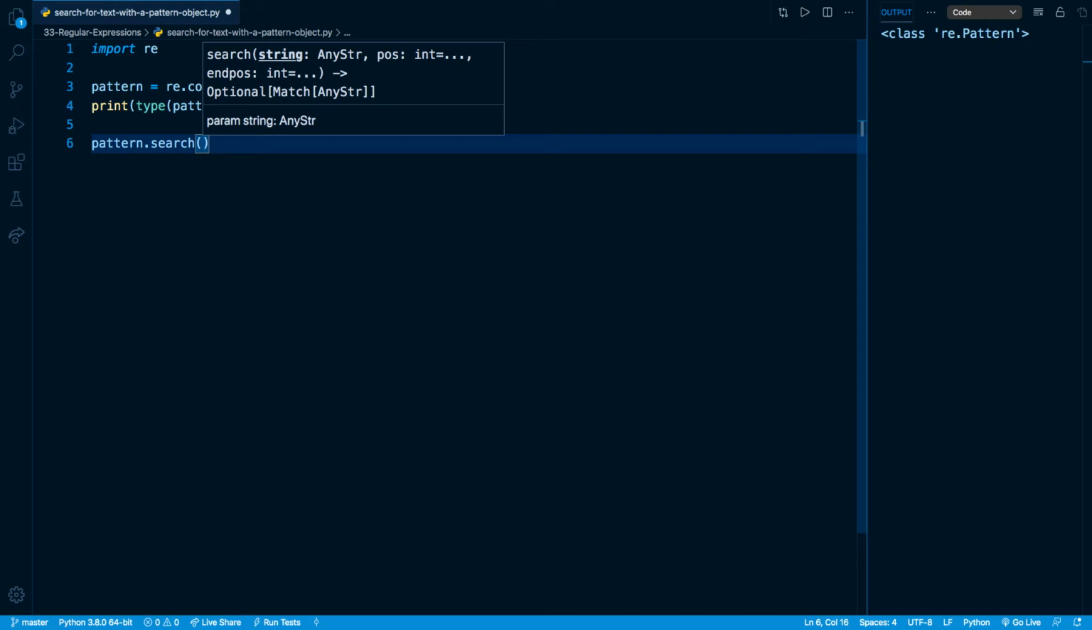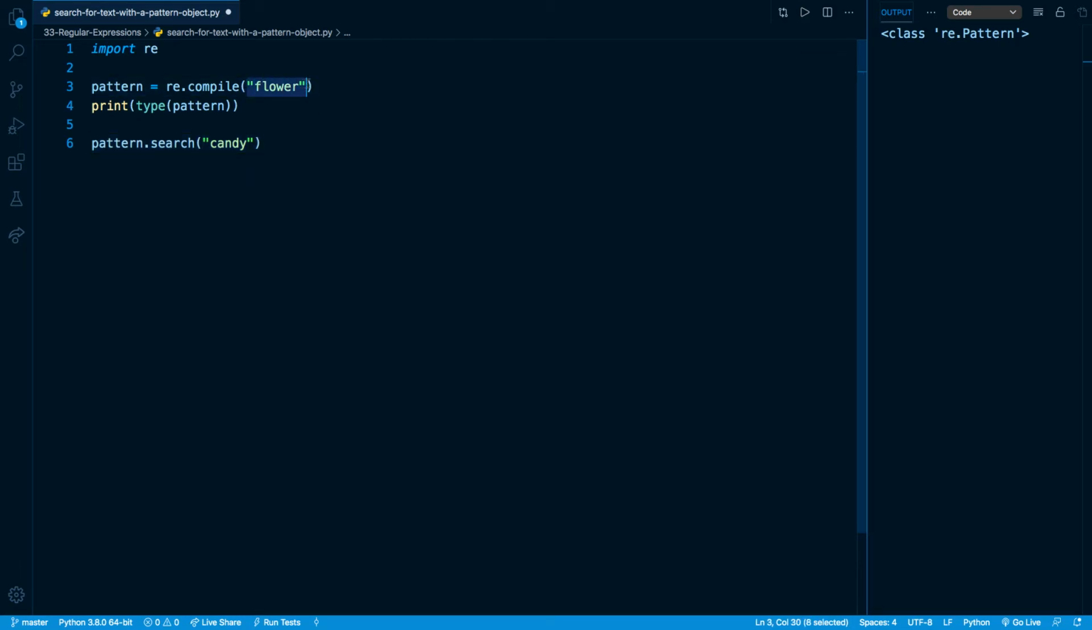First up, let's pass in a string like candy. So again, Python and regular expressions is going to look for this combination of characters, flower, within this string of candy. There is no match whatsoever.